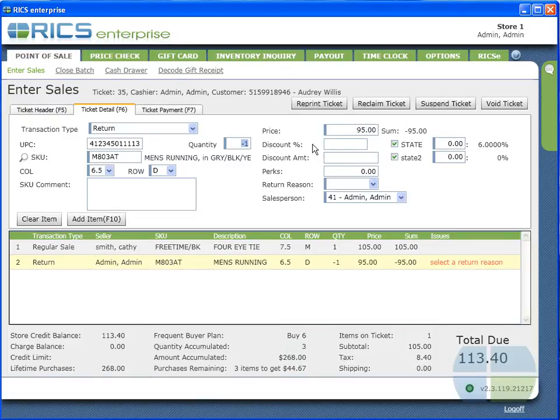If the customer received a discount originally, you can type in that discount amount, such as 10%. If the customer had received a dollar amount off, you can type in that dollar amount to the right of discount amount, such as $5. And if the employee had received a perk on the original item, such as $3, you can type in that perk.